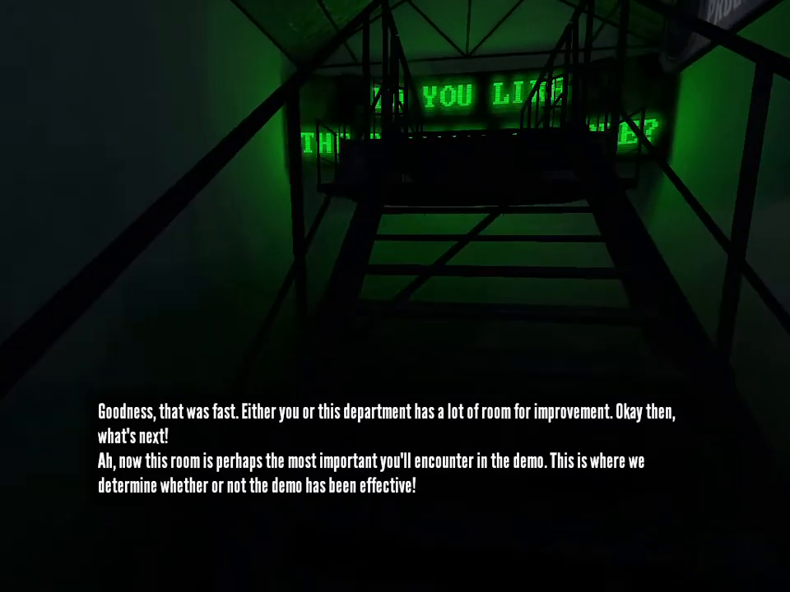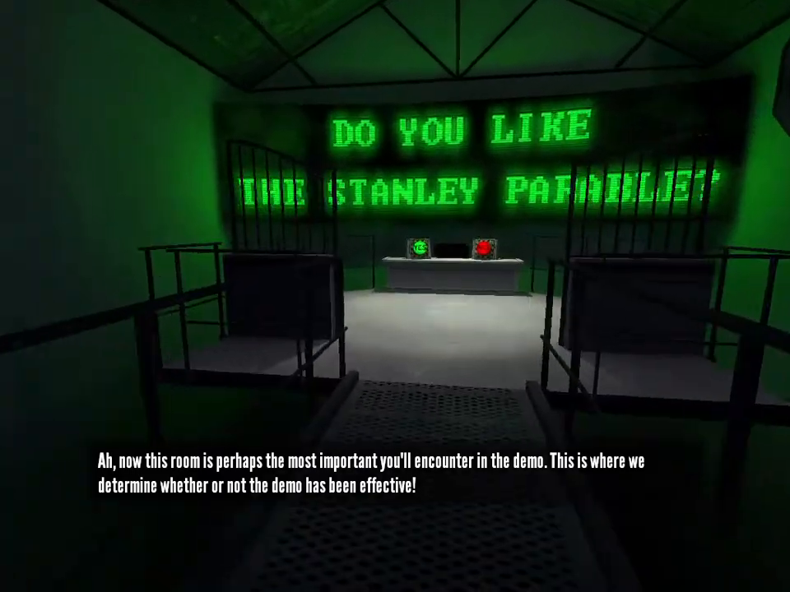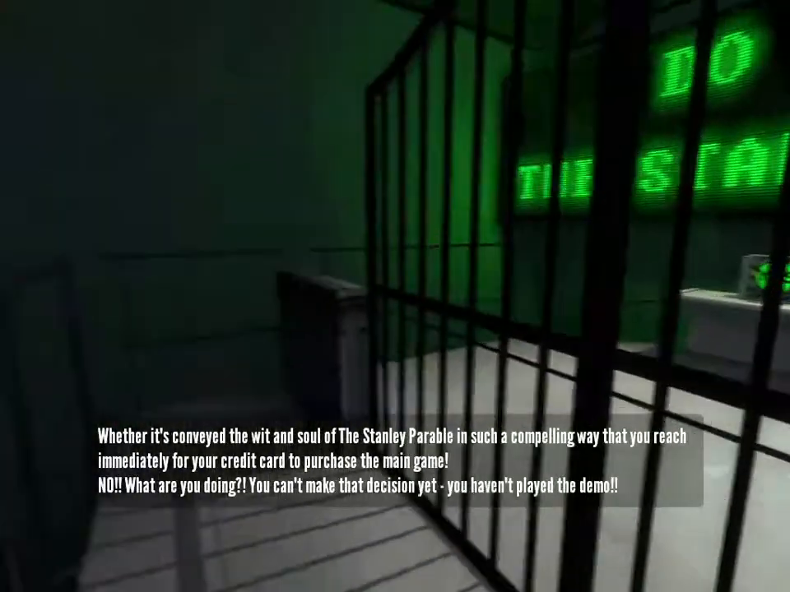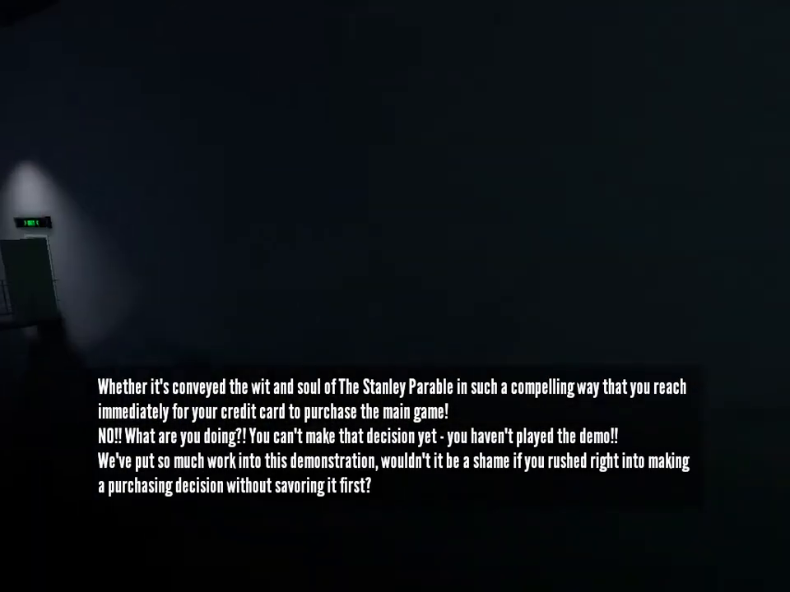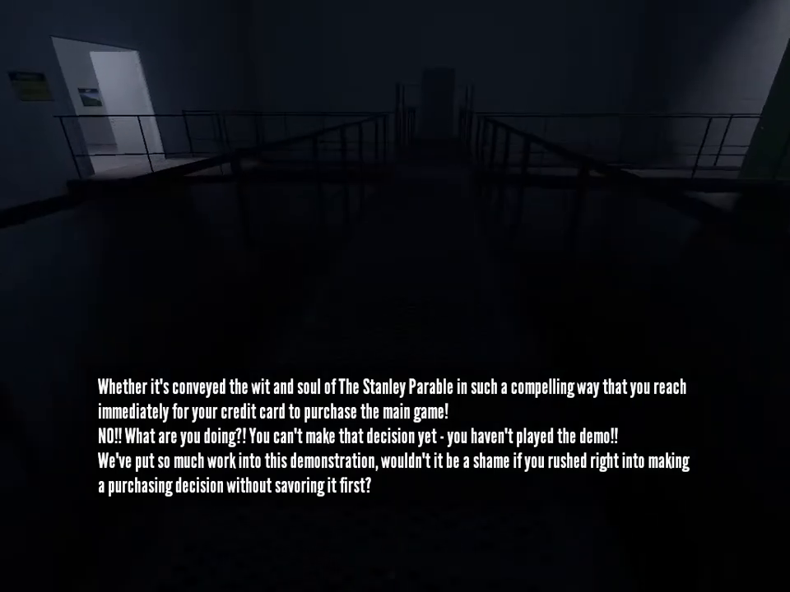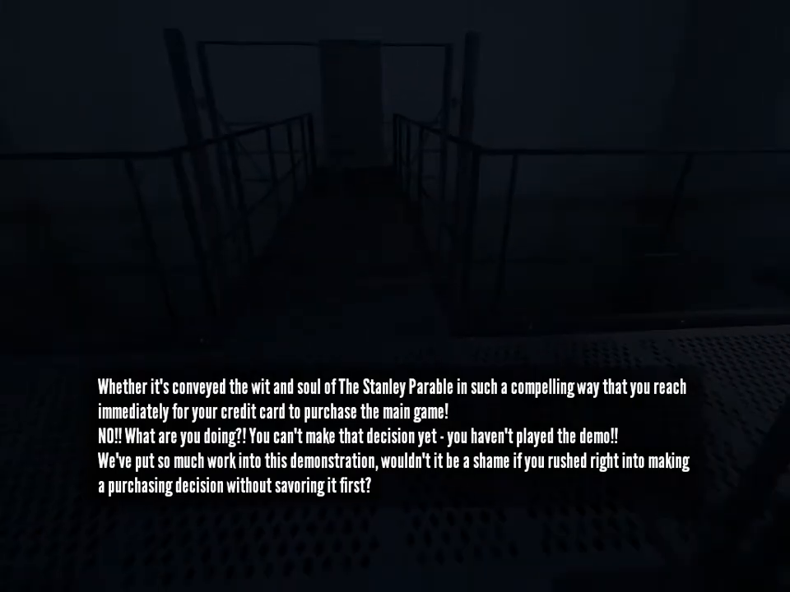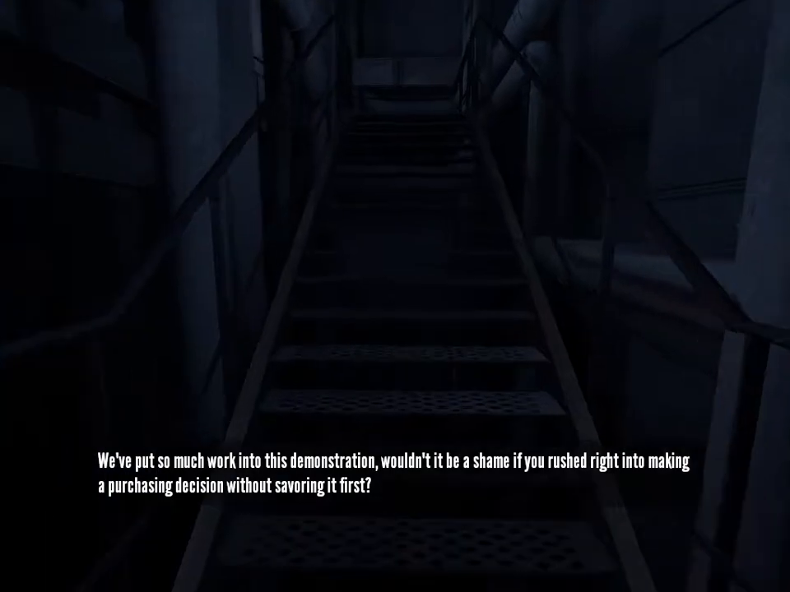This is where we determine whether or not the demo has been effective. No! What are you doing? You can't make that decision yet. You haven't played the demo. We've put so much work into this demonstration. Wouldn't it be a shame if you rushed right into making a purchasing decision without savoring it first?